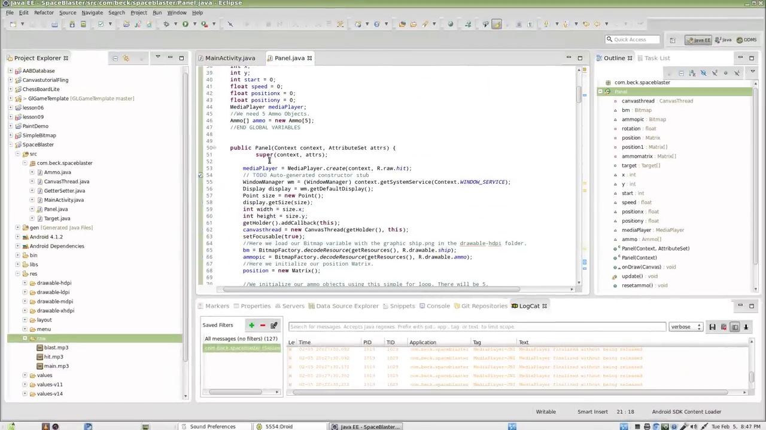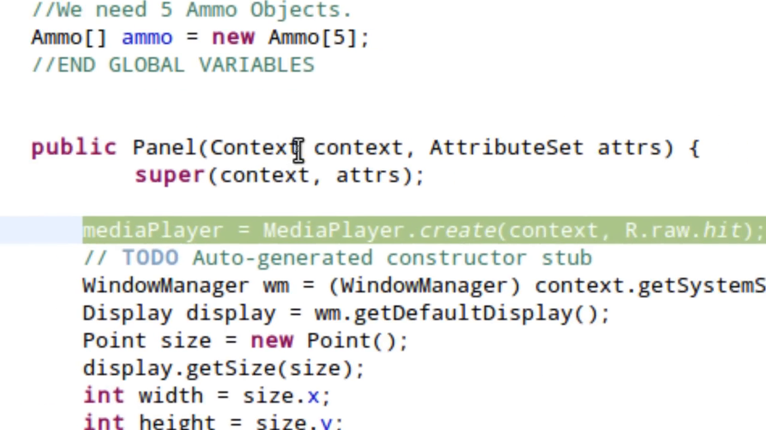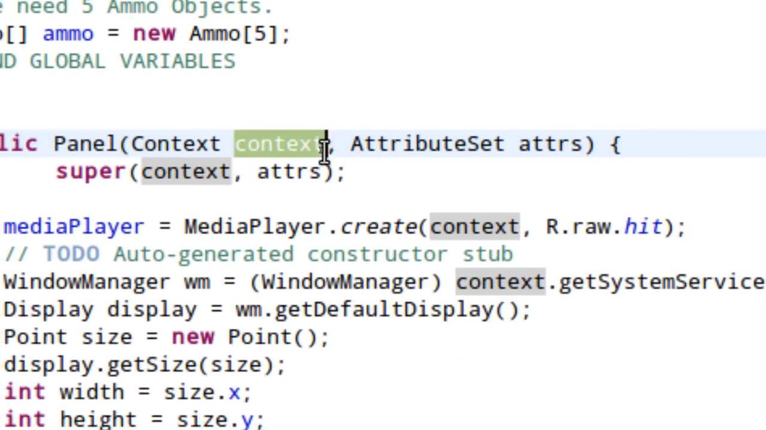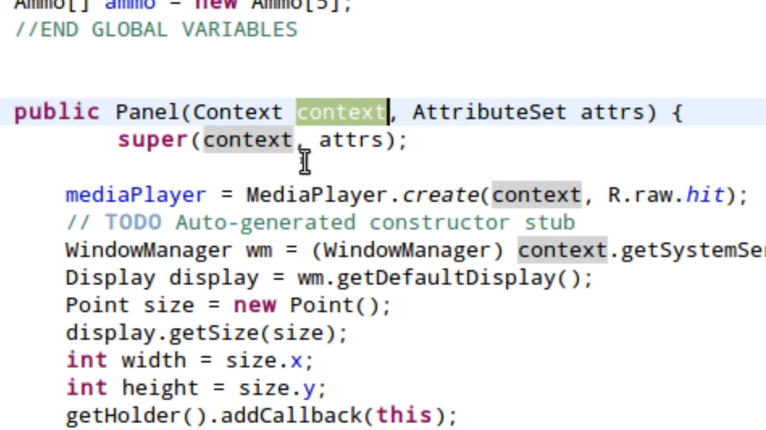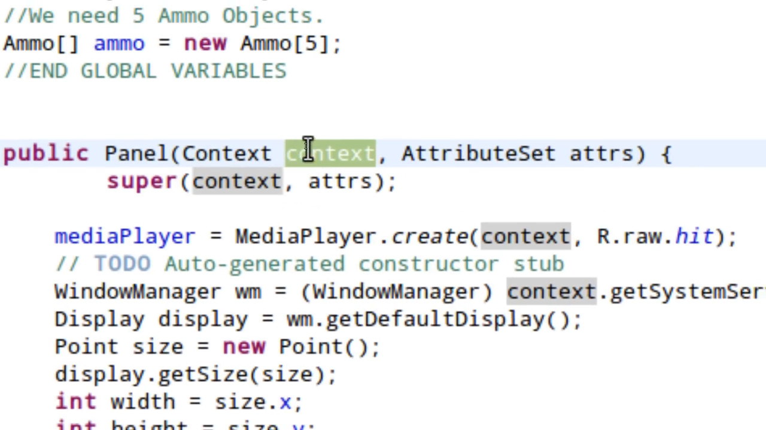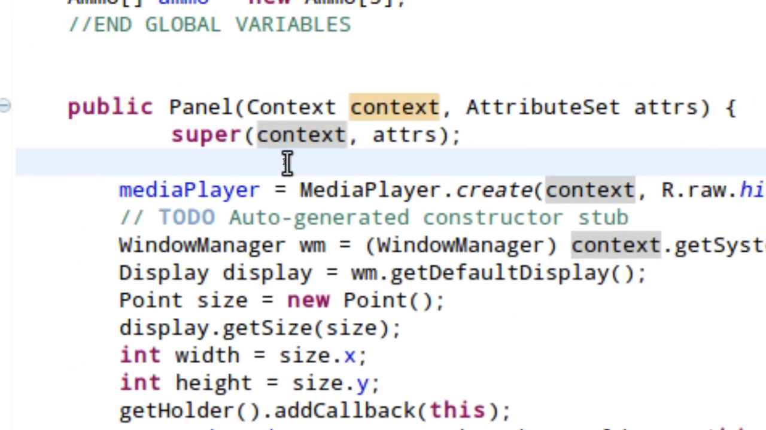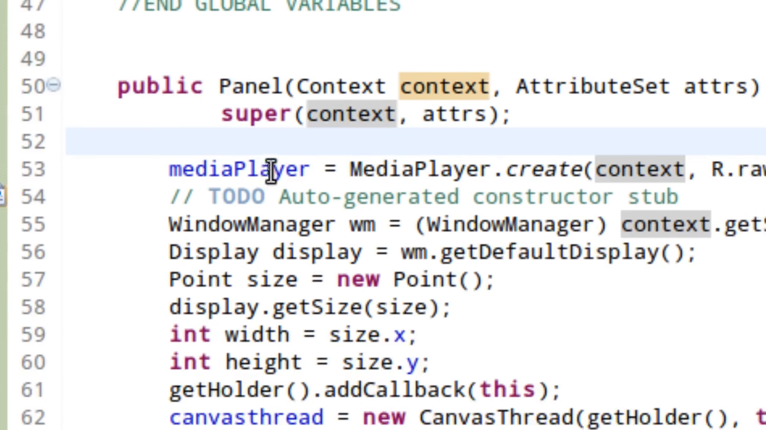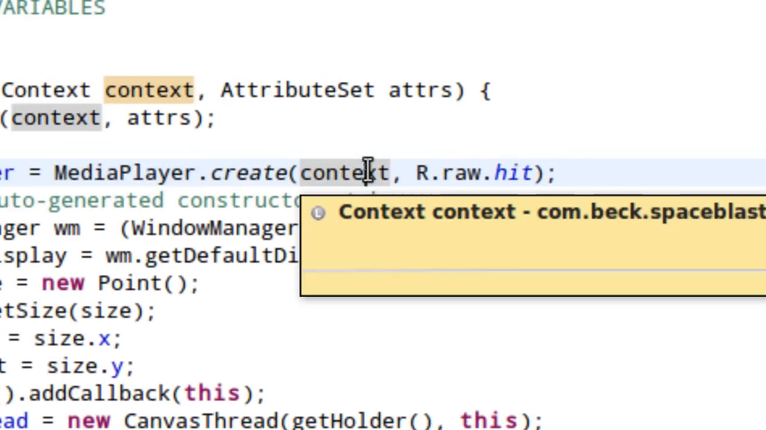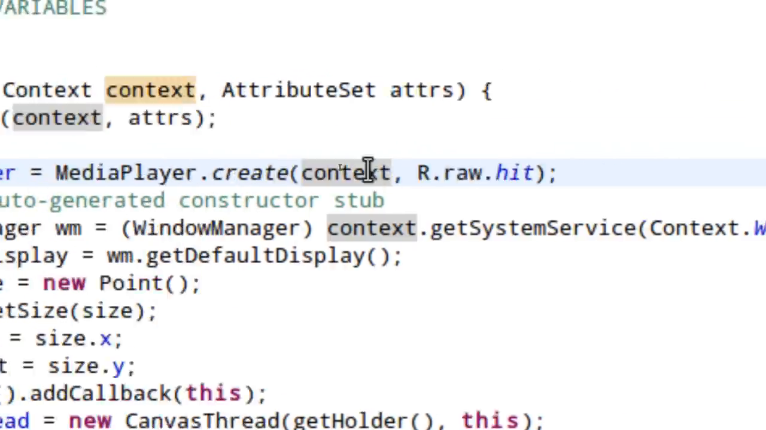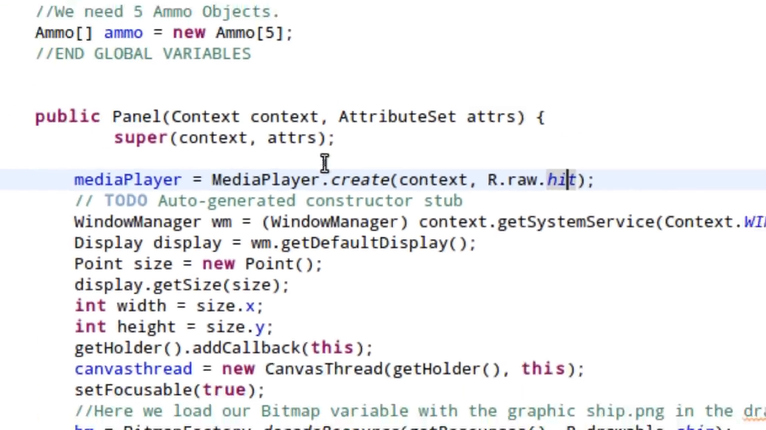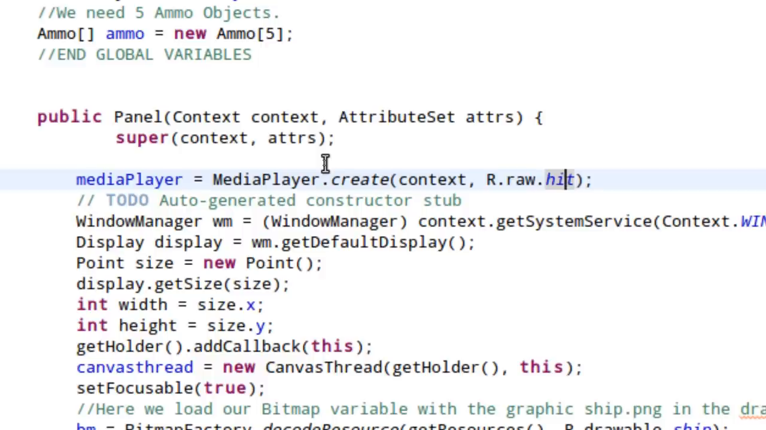Okay. And then inside of our constructor method, I'm just going to create it. Now you see our constructor method here, we're fortunate, gives us access to a valid context. So we don't have to do anything special. We have access to our main activity context right here. And so I can initialize my media player using that context, and I'm going to initialize it to use the hit.mp3, which is what's going to happen when there's collision.